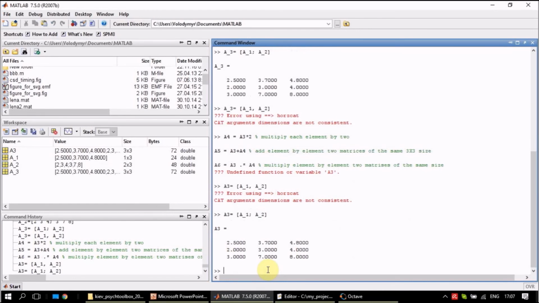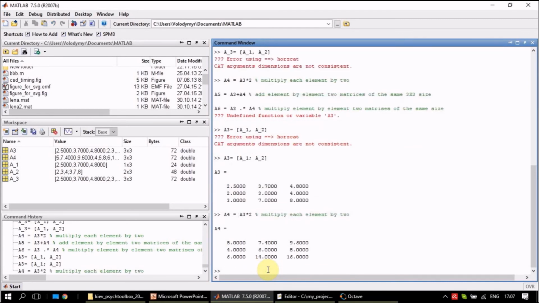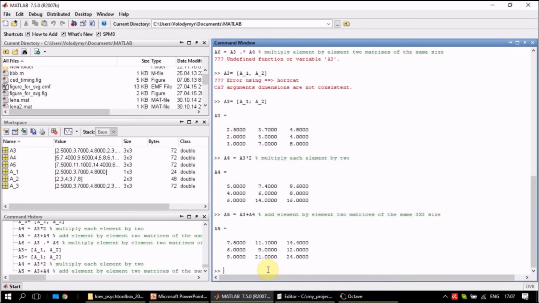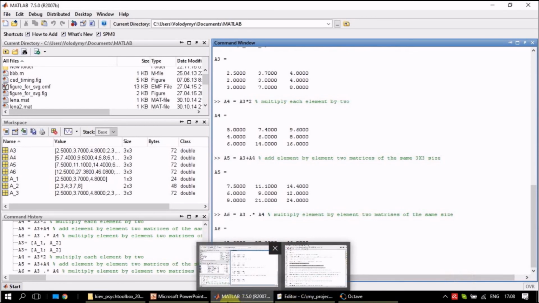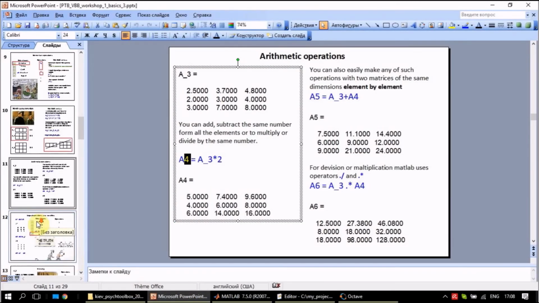Now it works. We can go back to A4. Works. To A5. Works. And finally A6, where we multiply element by element A3 and A4. A3 and A4 have exactly the same size. If the size is different, this kind of operation will give you an error. Next slide, please.